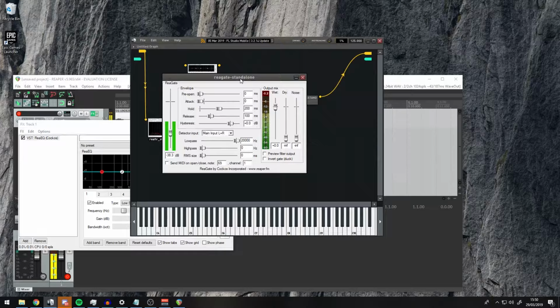So open up ReaGate, and you're going to get something looking a little similar to this. For these settings in the envelope section, I would recommend just copying mine. These are what I found to work pretty well. But essentially what we're trying to achieve from this is we want this dial on the left, and we want it to be just above our ambient noise. So I'll let it drop down for a second.